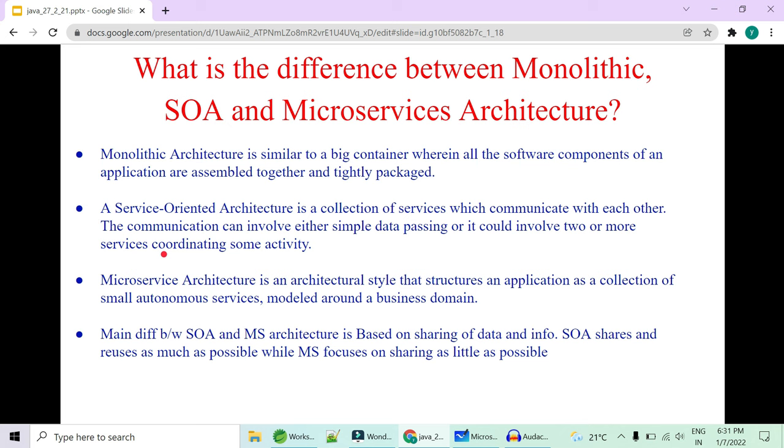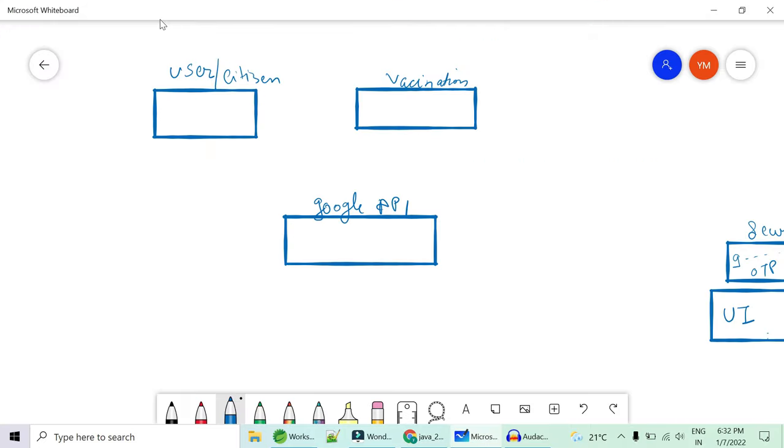Why? Because what you have answered is that you have one application, you have another application, and they are interacting with REST API. This is not microservice architecture. This is service oriented architecture. So you should for sure clearly know the difference between what is monolithic architecture, what is service oriented architecture, and what is microservice architecture. Now I'll give you an example.